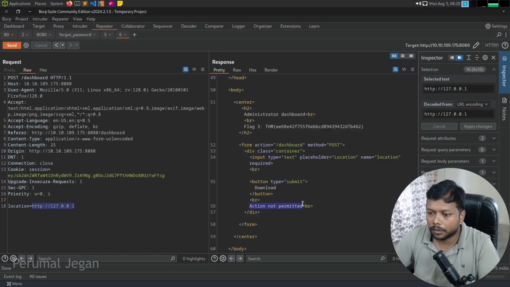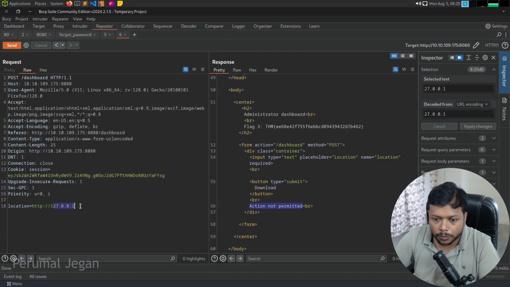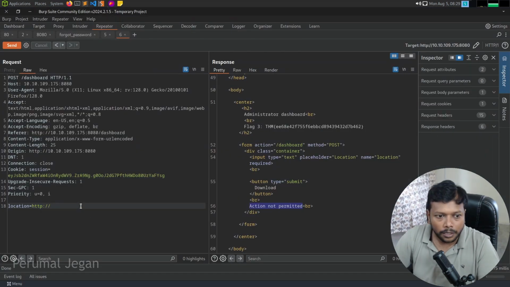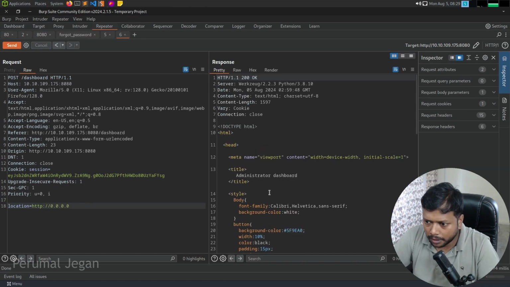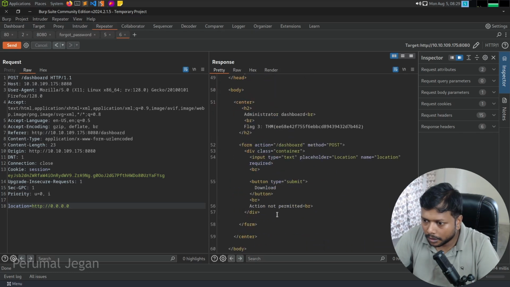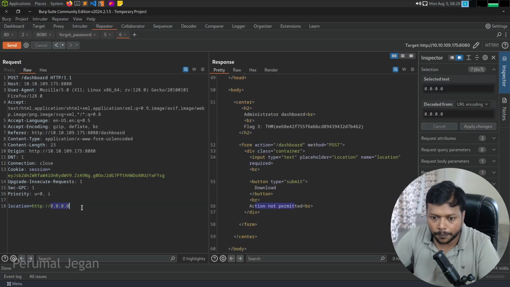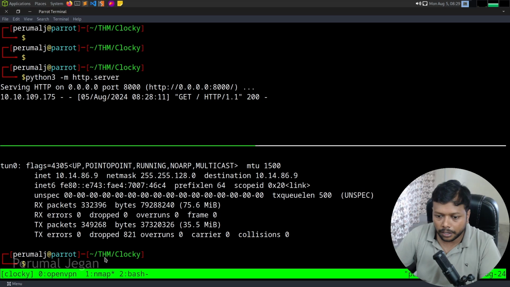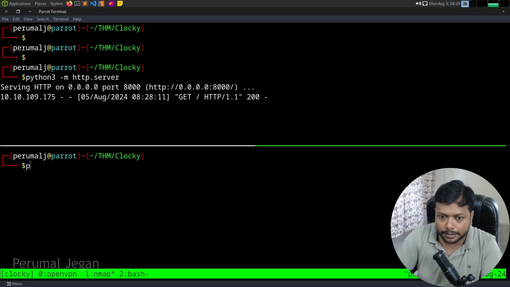Action not permitted. Okay, so obviously it is protecting us from executing some SSRF payloads. What else? I'll use it like this and send it. Still says action not permitted. Okay, there is a trick here to bypass this SSRF.